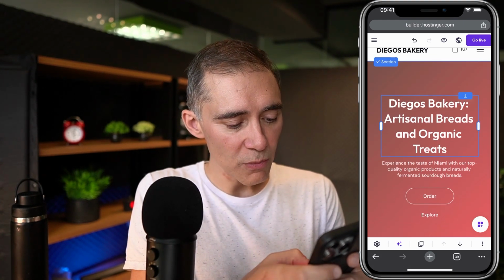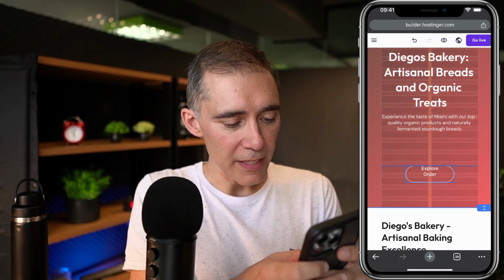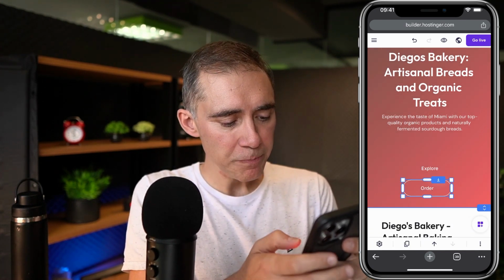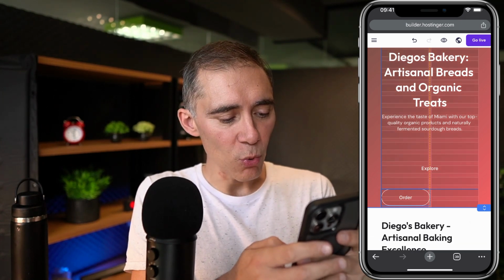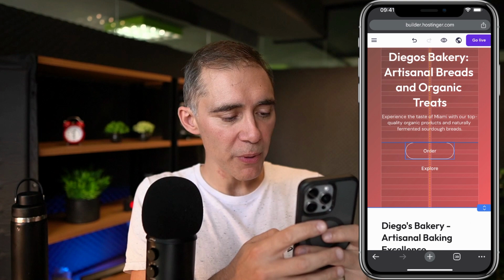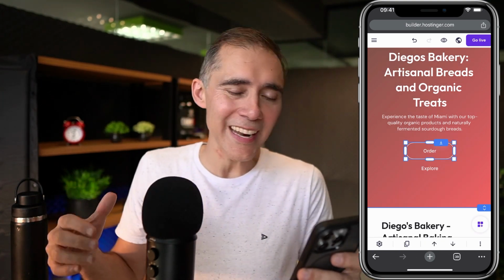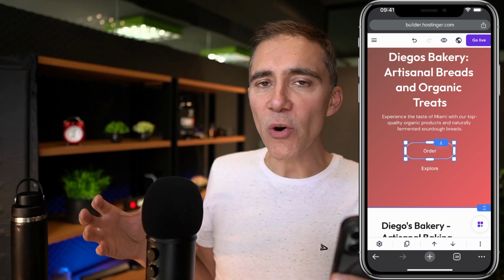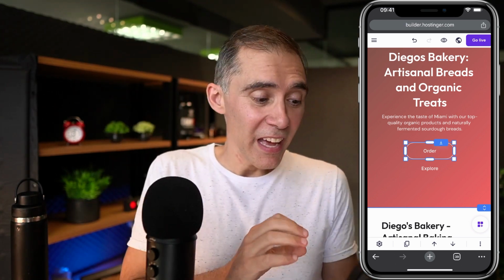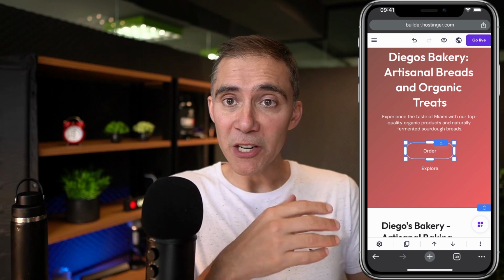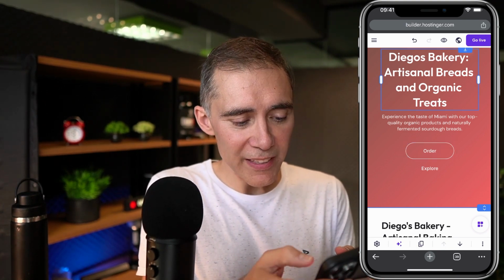Let's say I want to move this button here, the order button, to the lower area here. So I can just click, drag and drop anywhere on the website where I want to put it. So this gives you a huge freedom to organize, align, make sure everything looks spot on for your website, for different versions like mobile version or desktop version. So this is great.